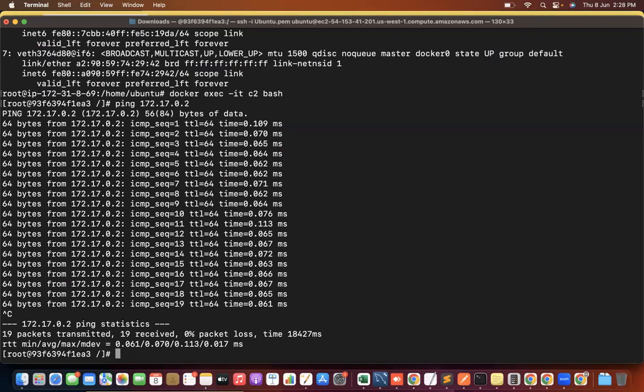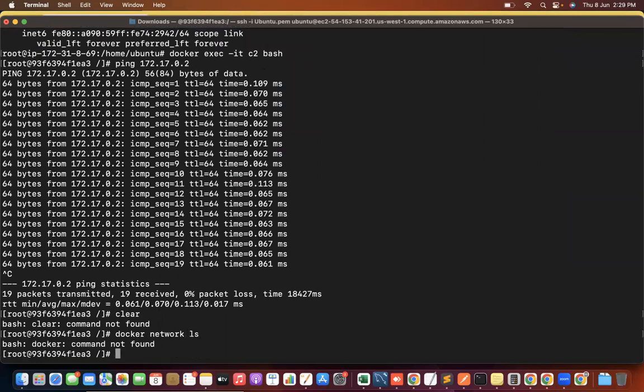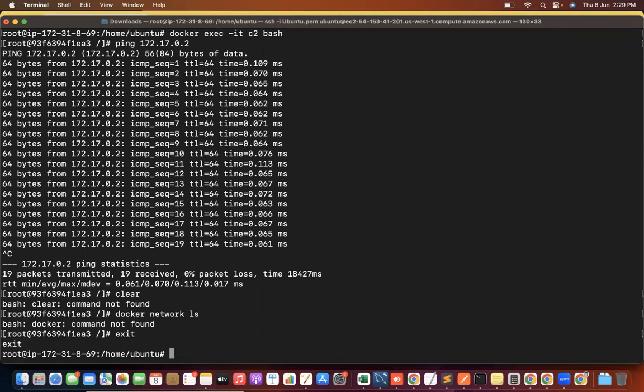But now the question is, can we create our own bridge network? Can we create our custom, user-defined bridge network? Because if you type the docker network ls command, right? Okay, I have to exit. Sorry, I have to exit.